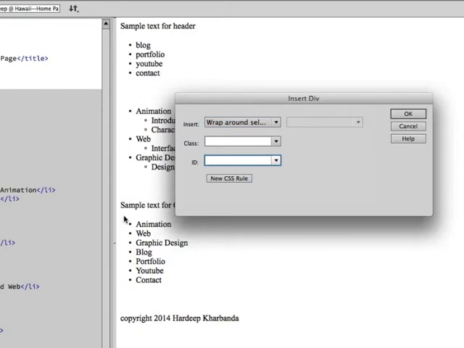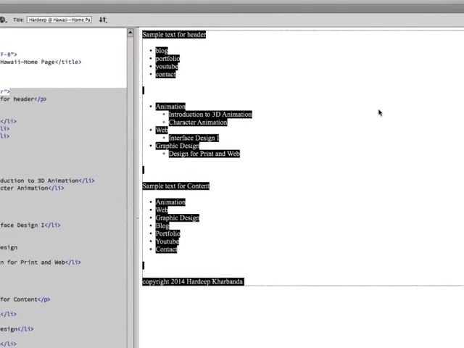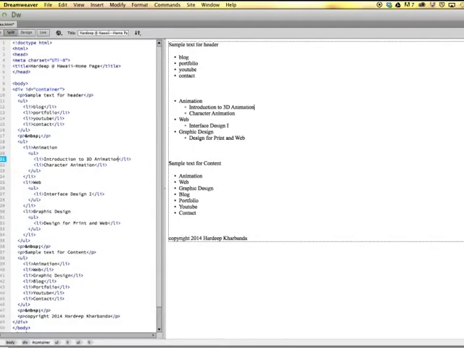And container is simply the name I'm giving it, and the name goes under ID. I just type container as the name. I tell Dreamweaver to wrap this div around my selection, and everything is selected, as you can see. And then I just click OK. And Dreamweaver creates this box around all my content.